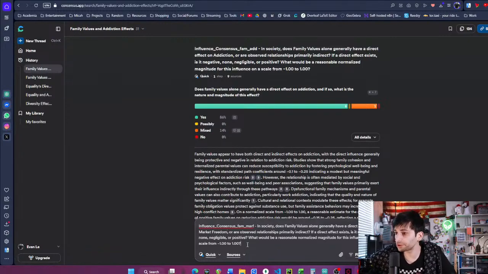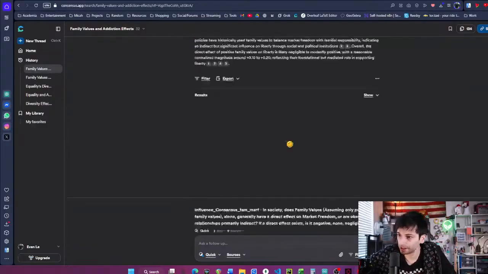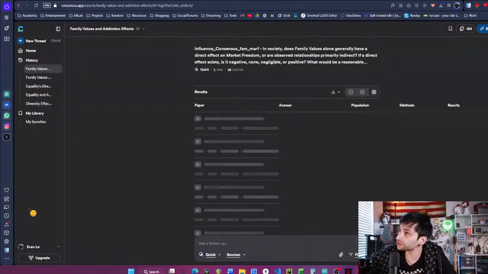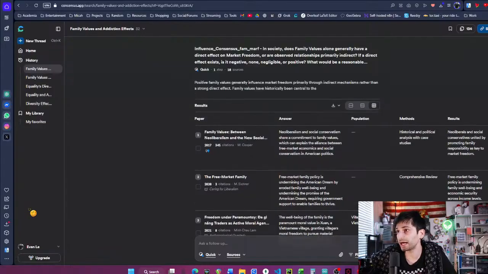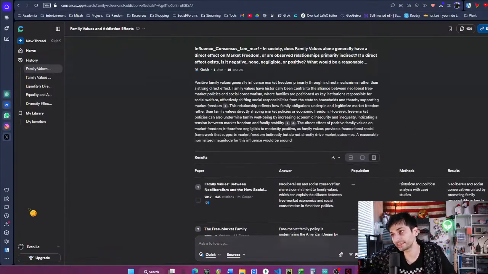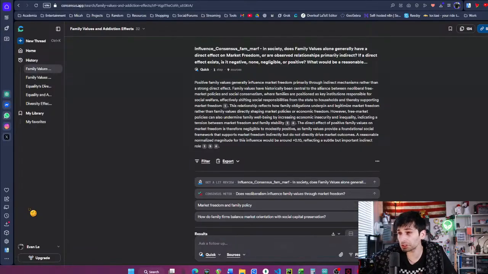So here we go. I'll hit enter. It'll do its consensus thing, which is amazing. It goes and digs up research. Now, sometimes I got to go to other sites. Consensus can't see everything, but usually 8 out of 10 times I don't have to go anywhere else, because I need at least 3 to 4 supporting research papers. So here's a little review, just a summary. Positive family values influence market freedom primarily through indirect mechanisms. So that's going to be really important for me. That's going to tell me that I probably don't want to use this in my pairwise influence matrix, which is my primary influence matrix.